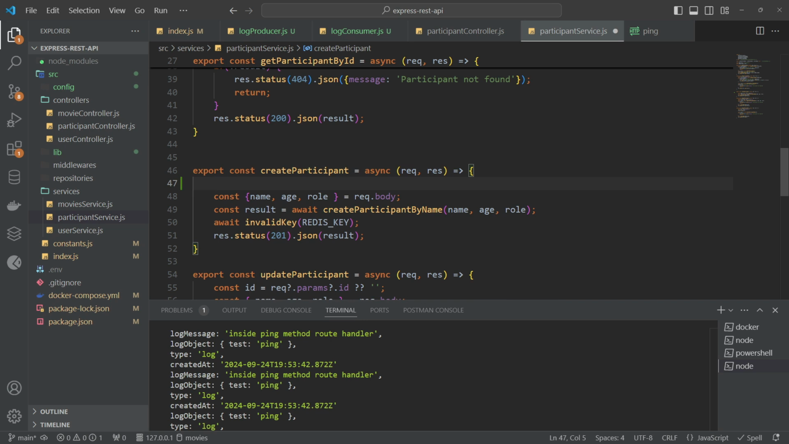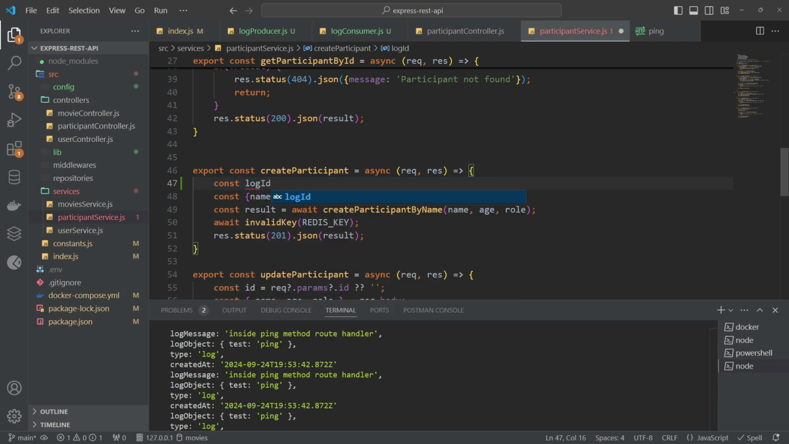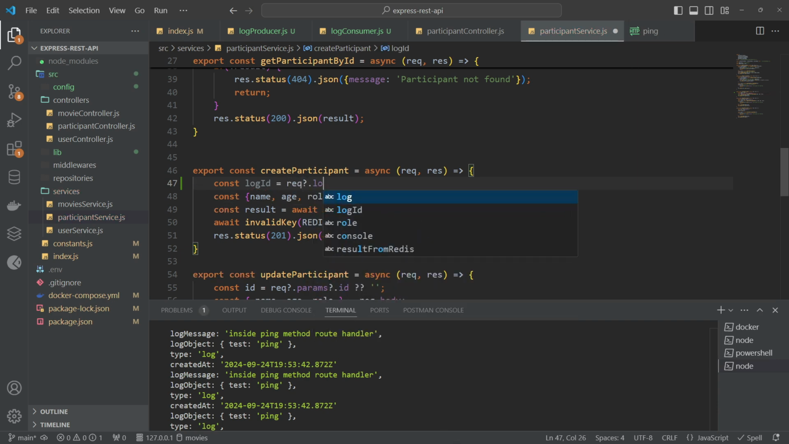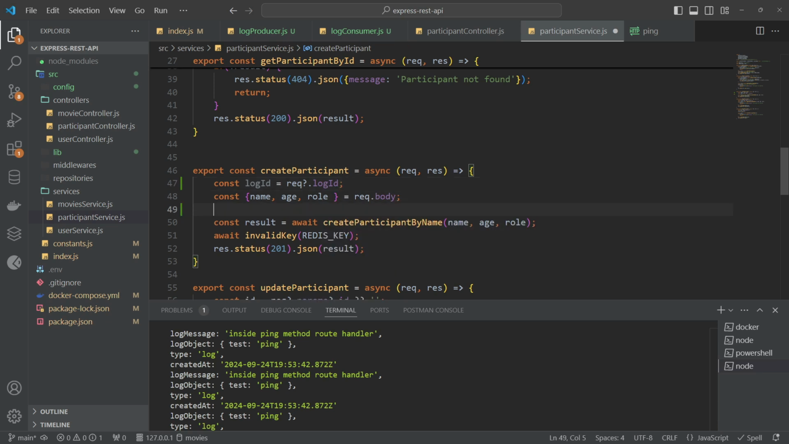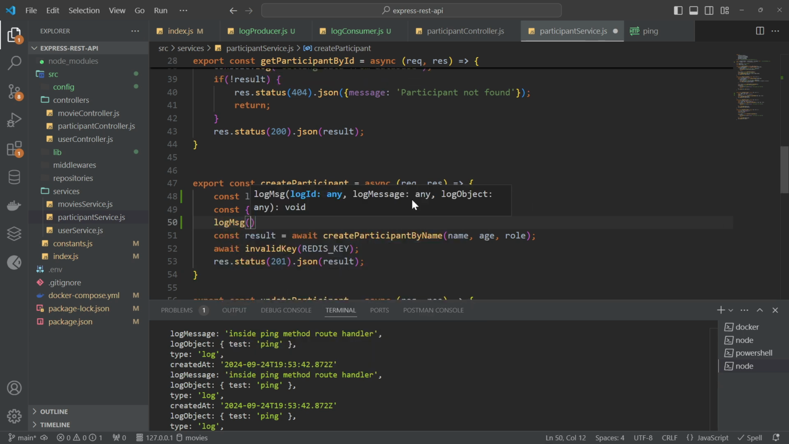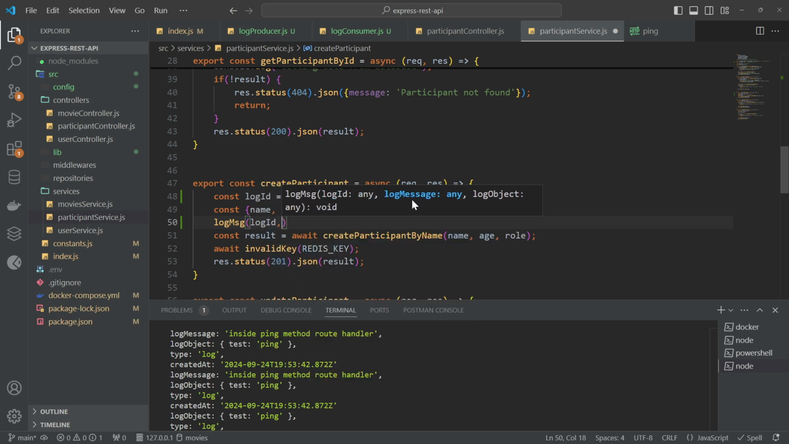Okay, so first we need to extract the log id. I will say const logId equals request.logId. Now based on this log id, I'll write my first log message. It will first take the log id, then it will take the log message. So I'll say creating participants.